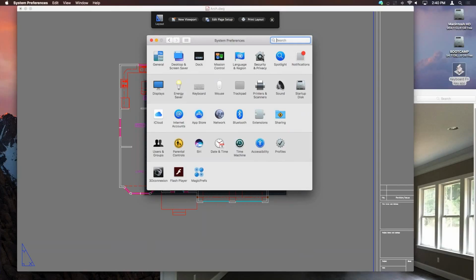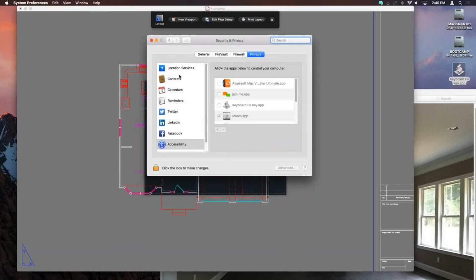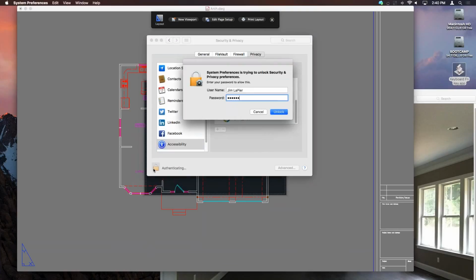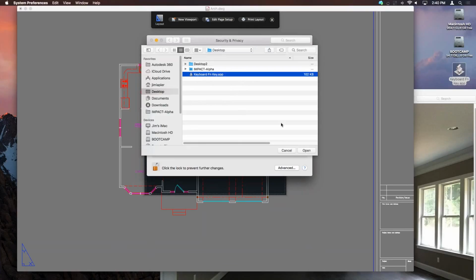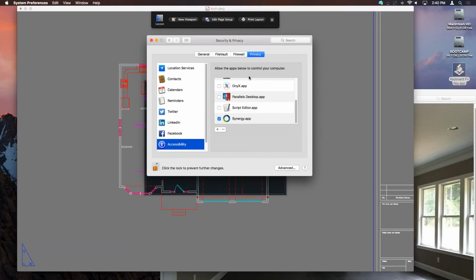So on your system preferences, go up here to Security and Privacy, and under Accessibility, all I have to do is tell the Apple operating system that this is a safe app to run, that it's okay to use. So enter my password, click on the little plus button here, I'll add this to my list.